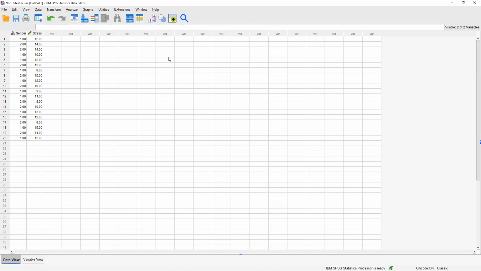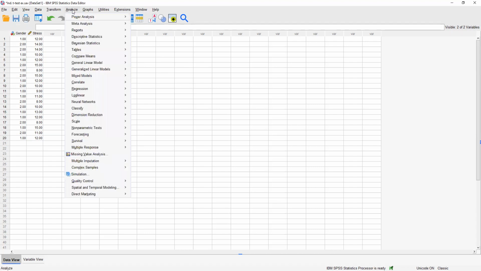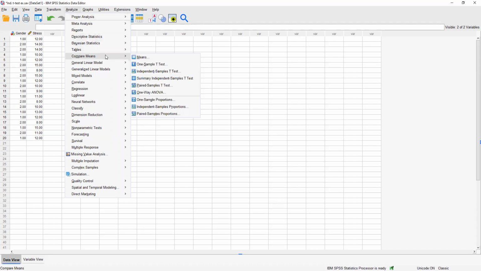Now moving from here, we can begin to analyze this data. And we do that by selecting Analyze here at the top. And then you're going to want to find Compare Means. And then from this Compare Means option, we're going to select our independent samples t-test.